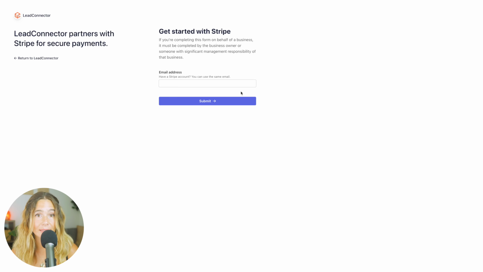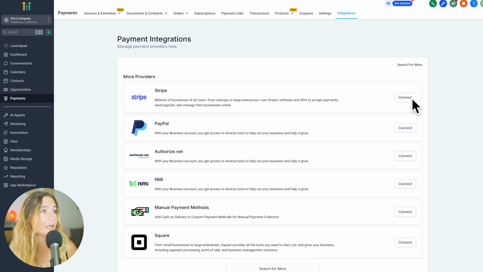As soon as that's connected, you will see it listed as connected. So you can just type in your email address and it will connect you very, very easily. So right here it will say connected. At this point, Stripe is ready to process payments on your funnels and checkout pages.